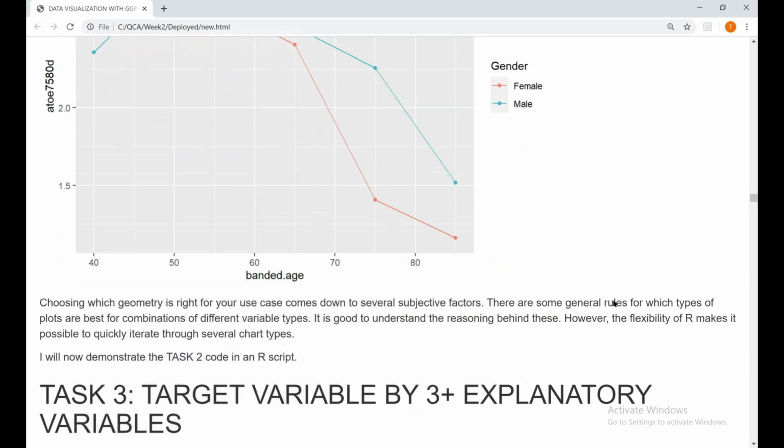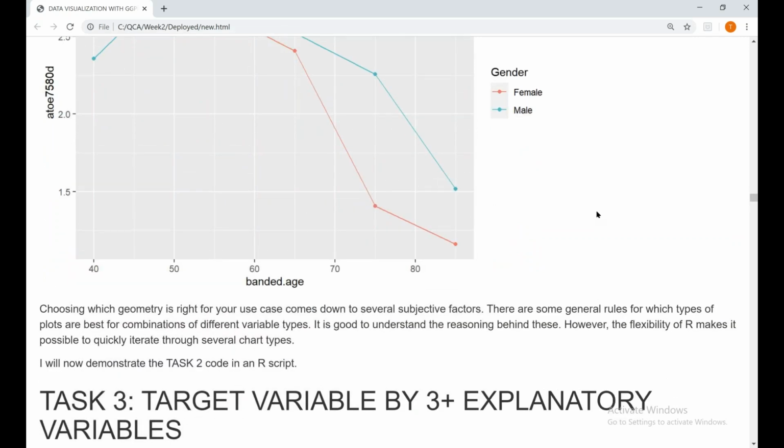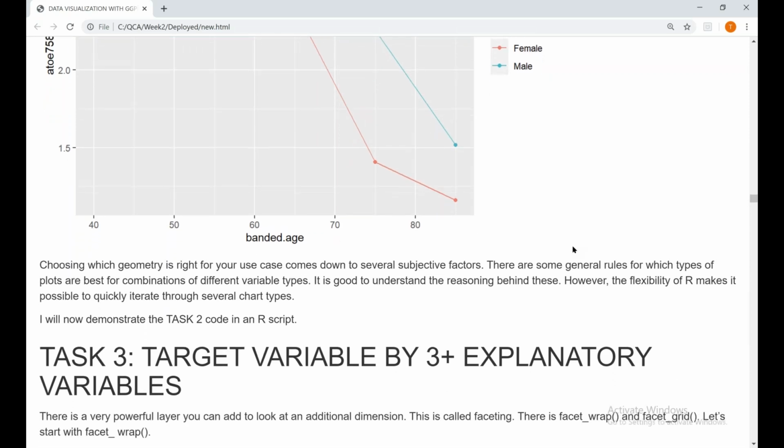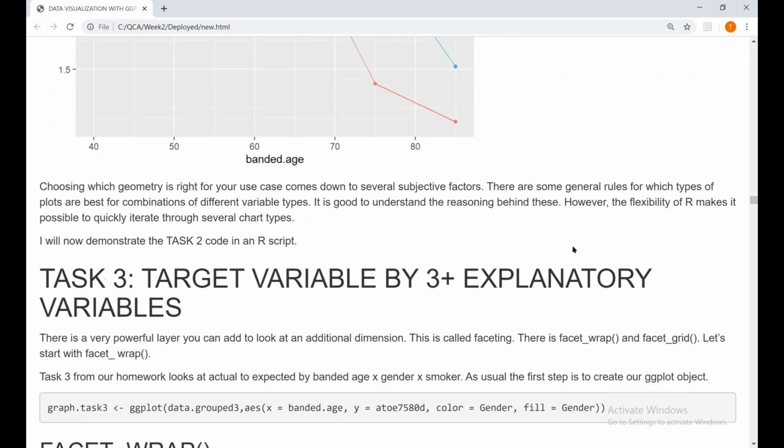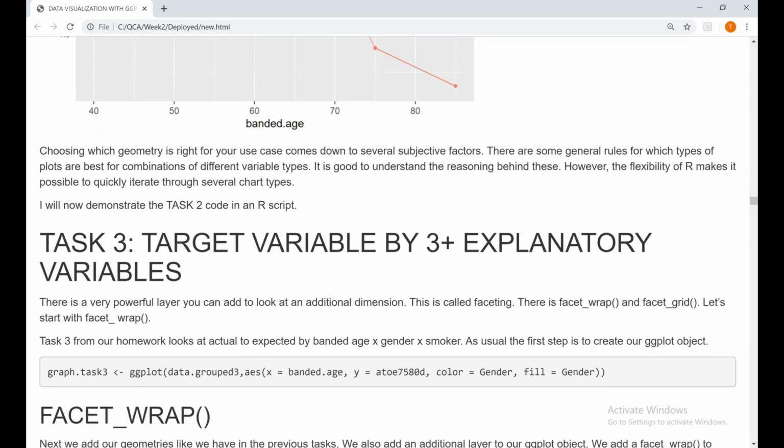Now, choosing which geometry is right for your use case comes down to several subjective factors. What do you currently use in your company? And probably most important, what does your boss like? But there are some general rules for which types of plots are best for combinations of different variable types, like numerical versus categorical, or categorical versus categorical. It's good to understand the reasoning behind these rules. And the flexibility of R makes it possible to quickly iterate through several chart types, so you can find what best fits your particular use case that way as well.